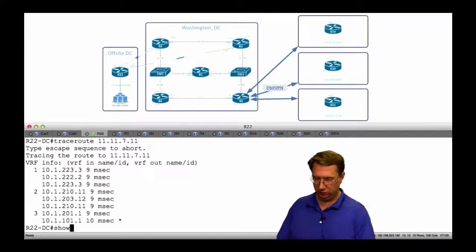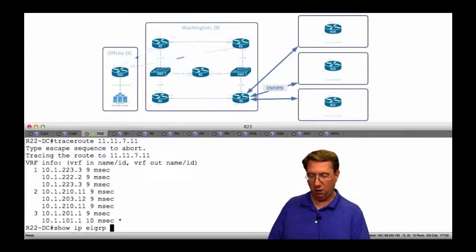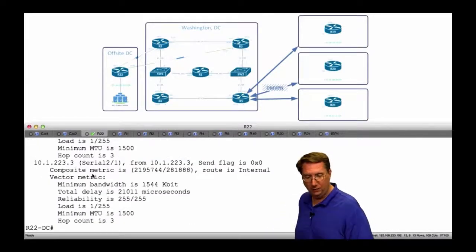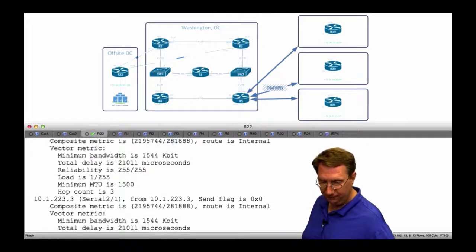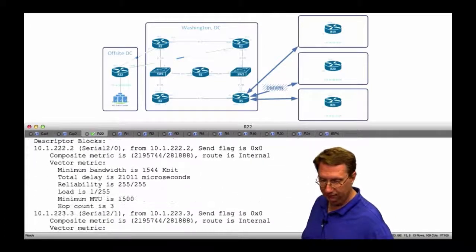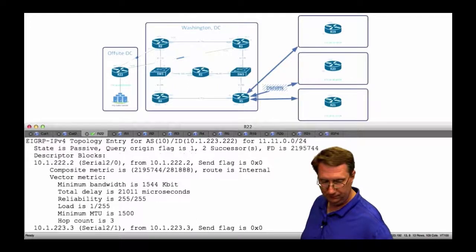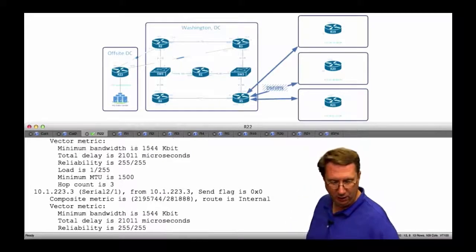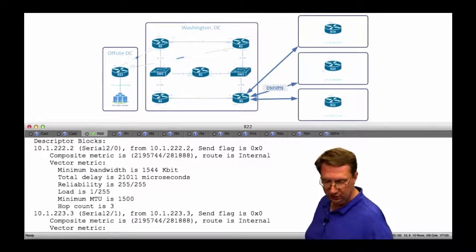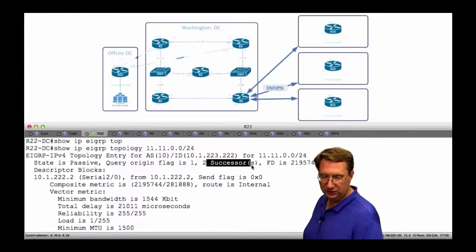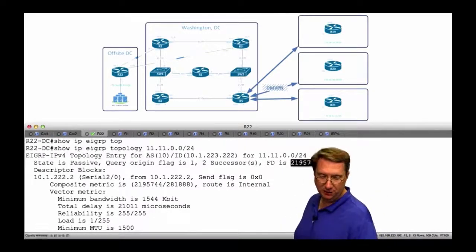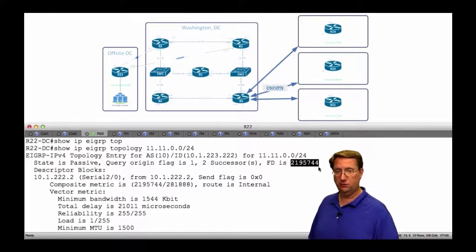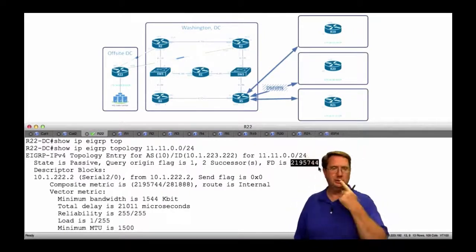We have two successors. Let's take a look at that. Show ip eigrp topology 11.11.0.0/24, and what we see here is we have two entries in our table. But if we go up to the very top of this list, we're going to see that we have two successors. Why? Because the feasible distances match. Both values are going to be 2,195,744.